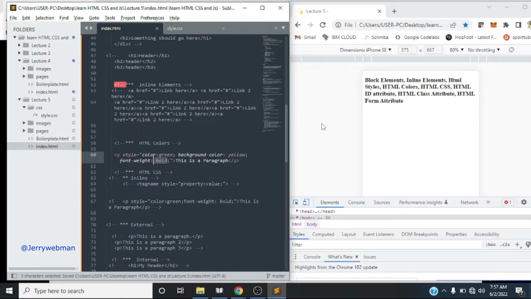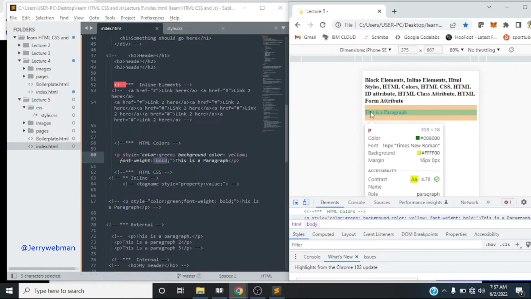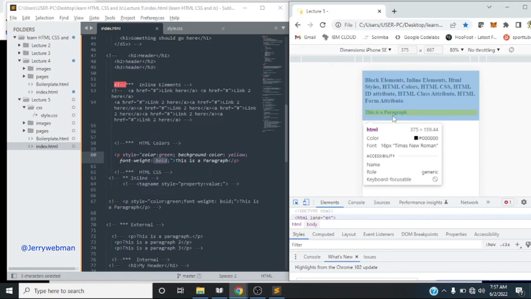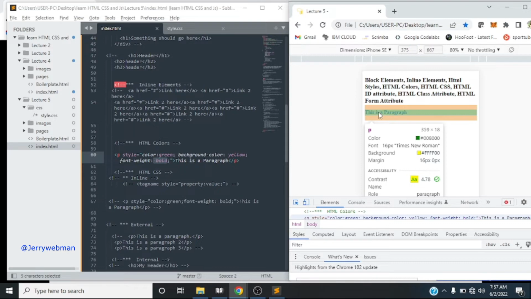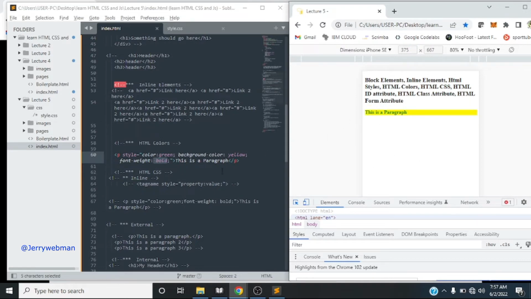I go save them now, then reload. You see paragraph tag is a block element. Now it takes the whole size of the screen. Then all the styles we give them here go like that: the color, HTML color, the background color, and everything. We'll comment this out.